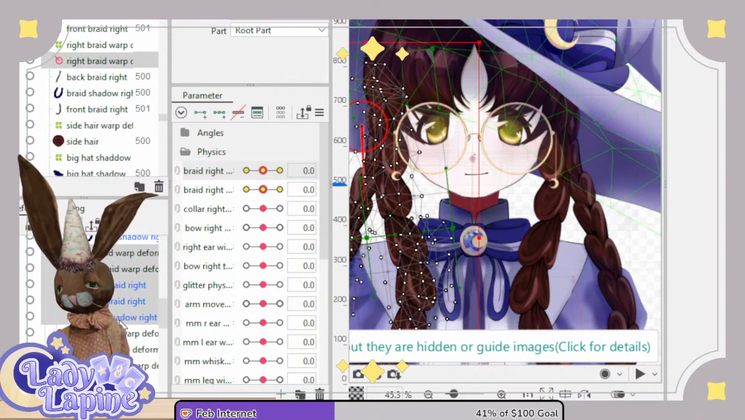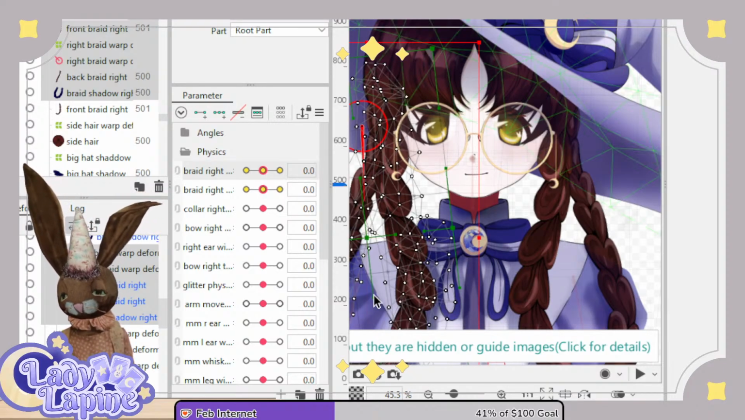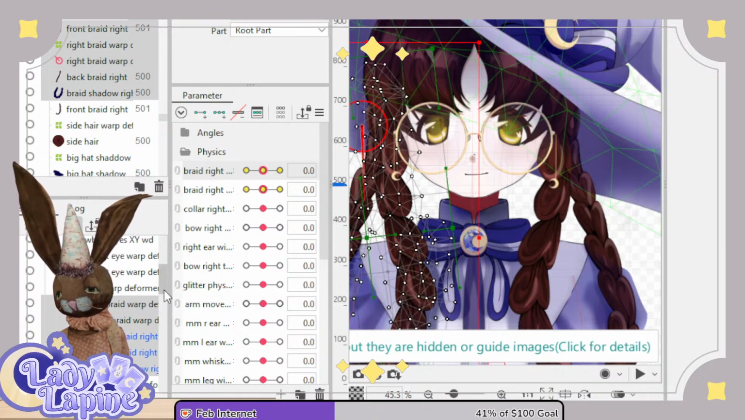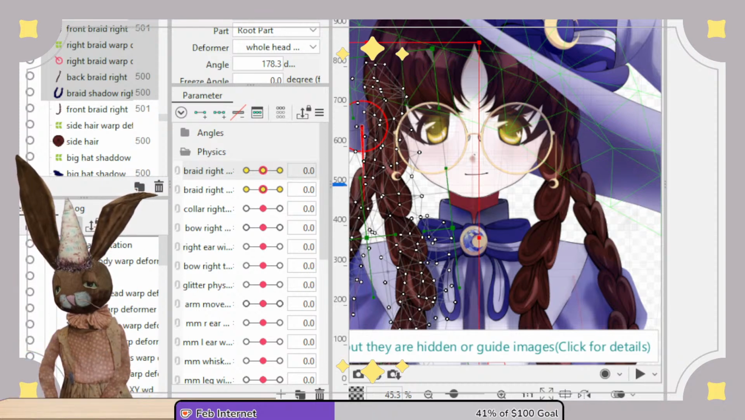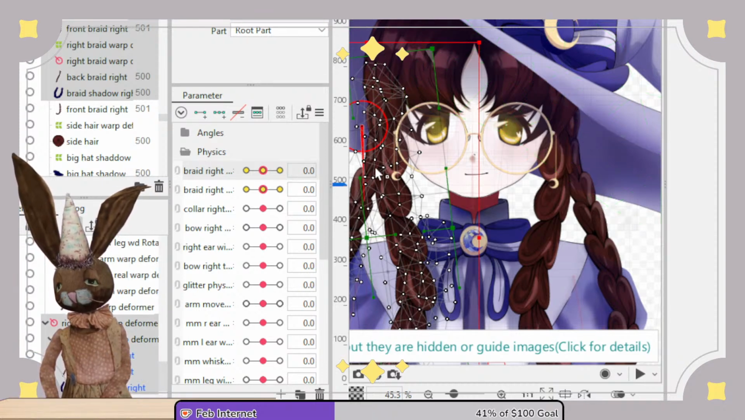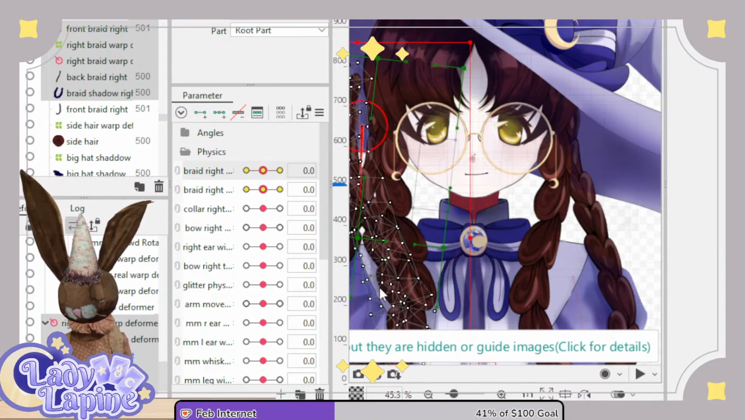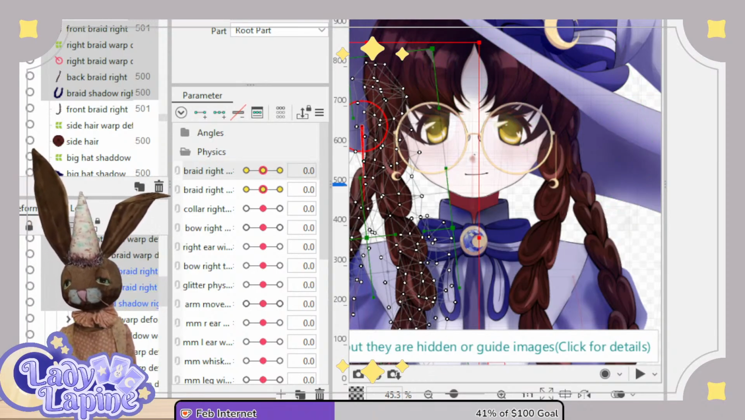And now I'm taking all of these, flip horizontally. No. Do I have to take it all the way out of everything, all the way up to the root part? I'm gonna be completely honest with you, I am losing it. Flip. Back. No, it doesn't. I don't get it. I don't get it.